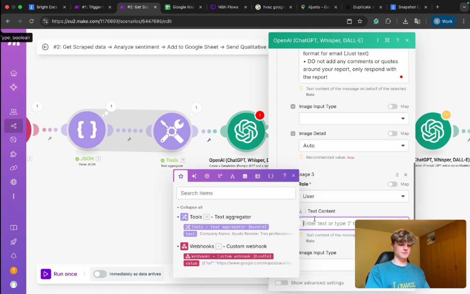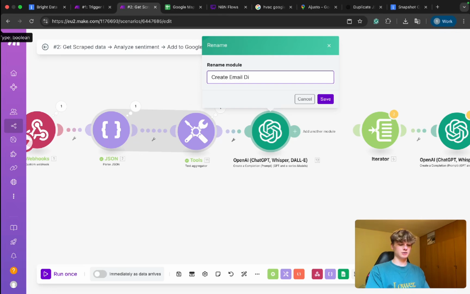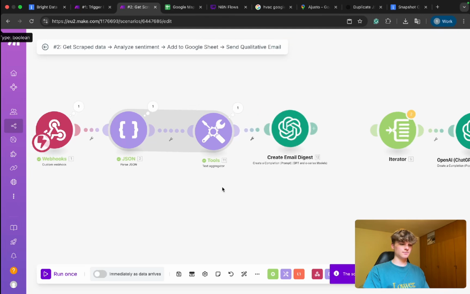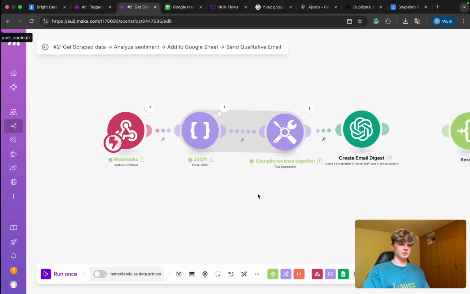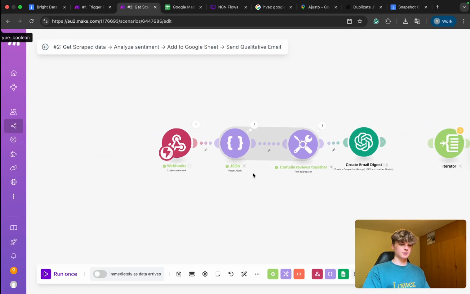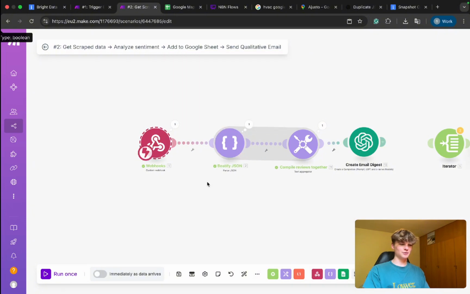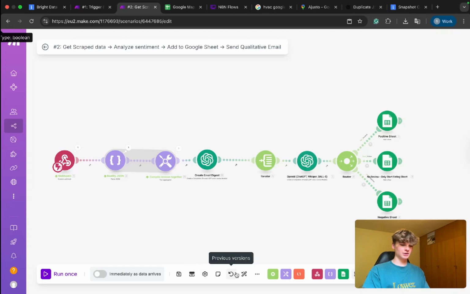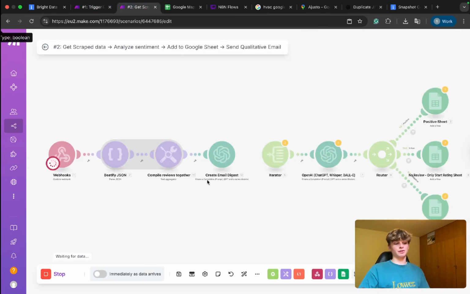Okay, then I'm gonna add another user. Here are the reviews along with some additional information. And then I'm going to paste in this text that we've aggregated from all of the reviews. Create the email digest. Compile reviews together. Parse JSON. Beautify the JSON. Okay, I'm going to attach this temporarily so I can format this nicely. Then I'm going to run this and I want to see the outputs that ChatGPT provides. So I'm going to wait for this to scrape and then get back to you guys once this has finished.